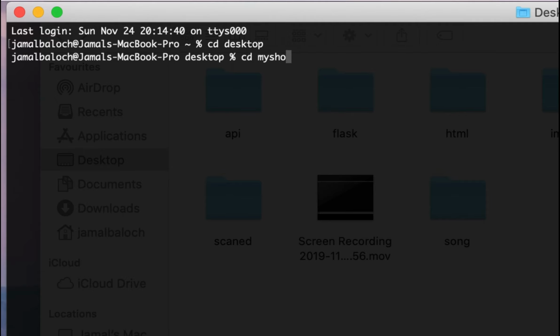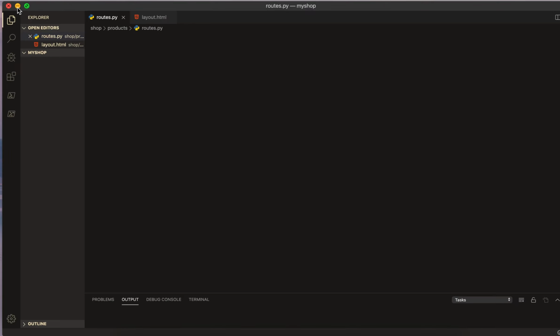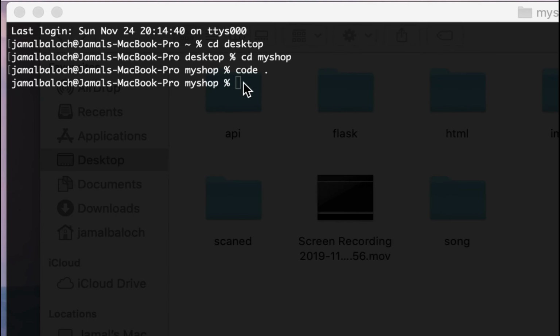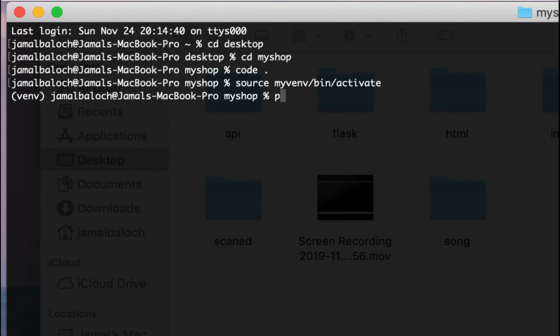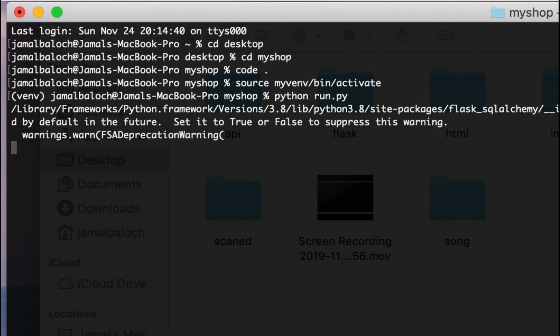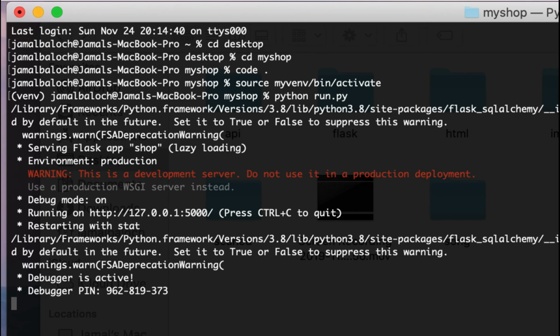This will be my shop, and then here I will first open VS Code, and now you can see my VS Code is open. I'll just hide it and activate my virtual environment. So source my env, then bin, then activate, and here I will just run the program, python run.py, and you can see our program is running already.